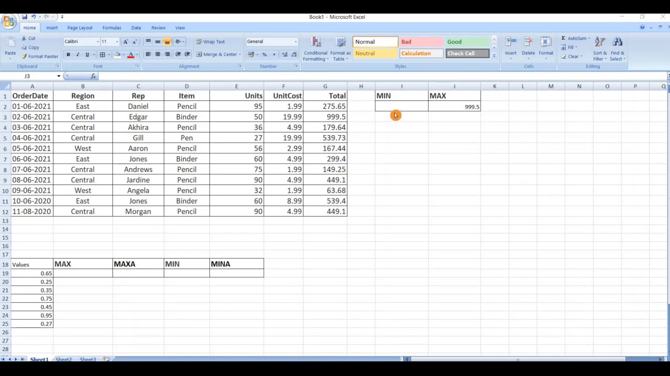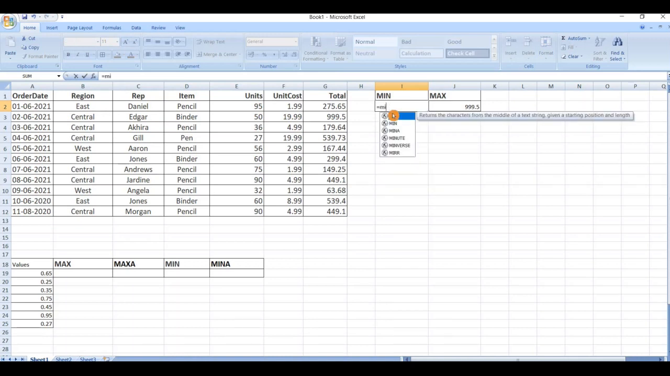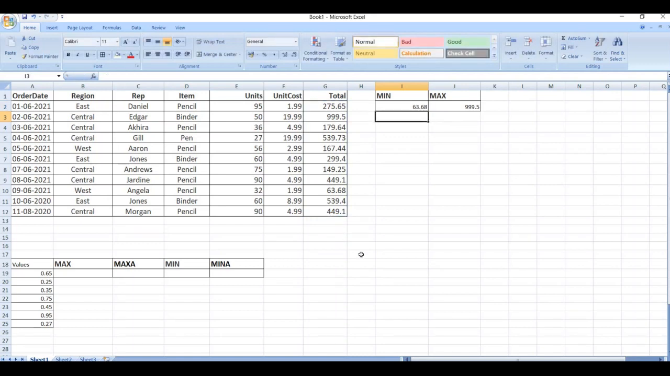Now let's see the minimum value. Start typing equal to MIN, select the MIN function, select the data range, close the bracket and click on enter. The MIN function returns the smallest value from the set of values. Now we can see the maximum value and minimum value from the range.